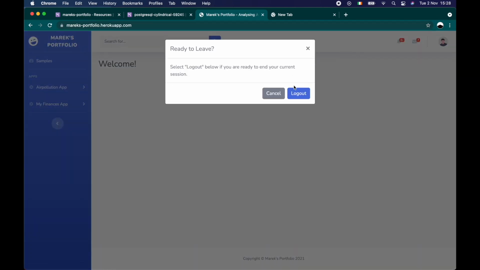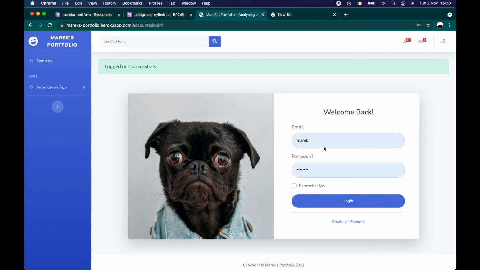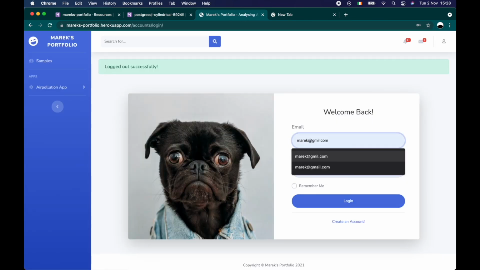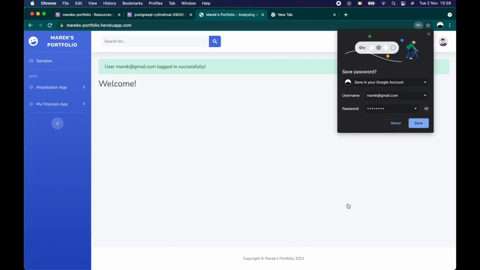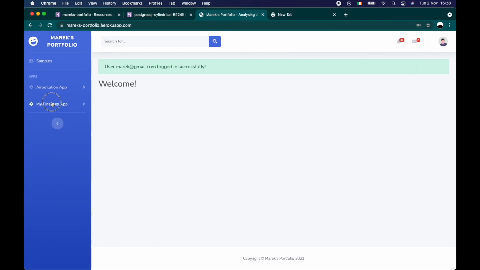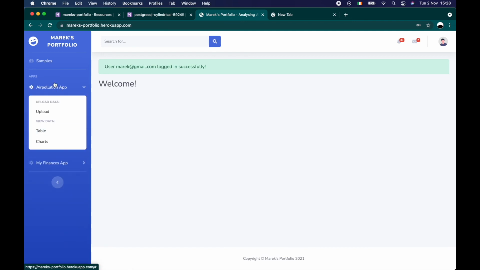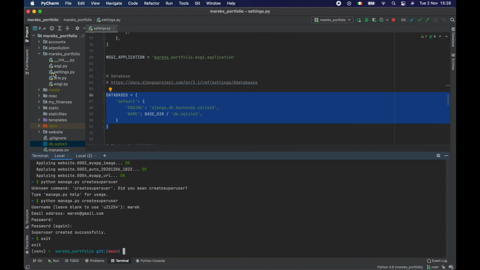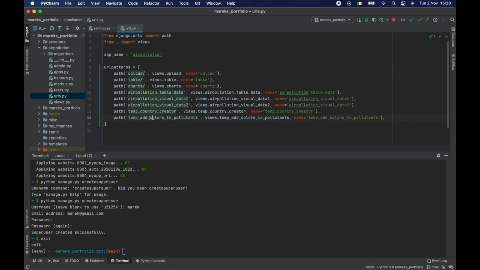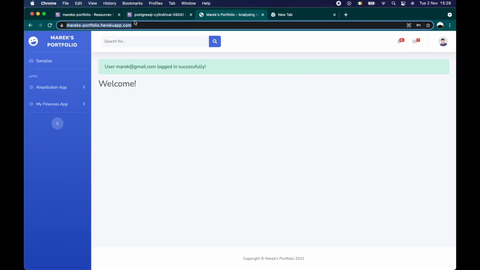So let's log out and log in again. So Marek at gmail.com, the same login, and boom, it's working. So I have access to my finances, I have access to air pollution. And as you might remember, we need to do something very specific to our website, which is those views here. It's a hacky way, but it works. So basically we need to have those countries there.